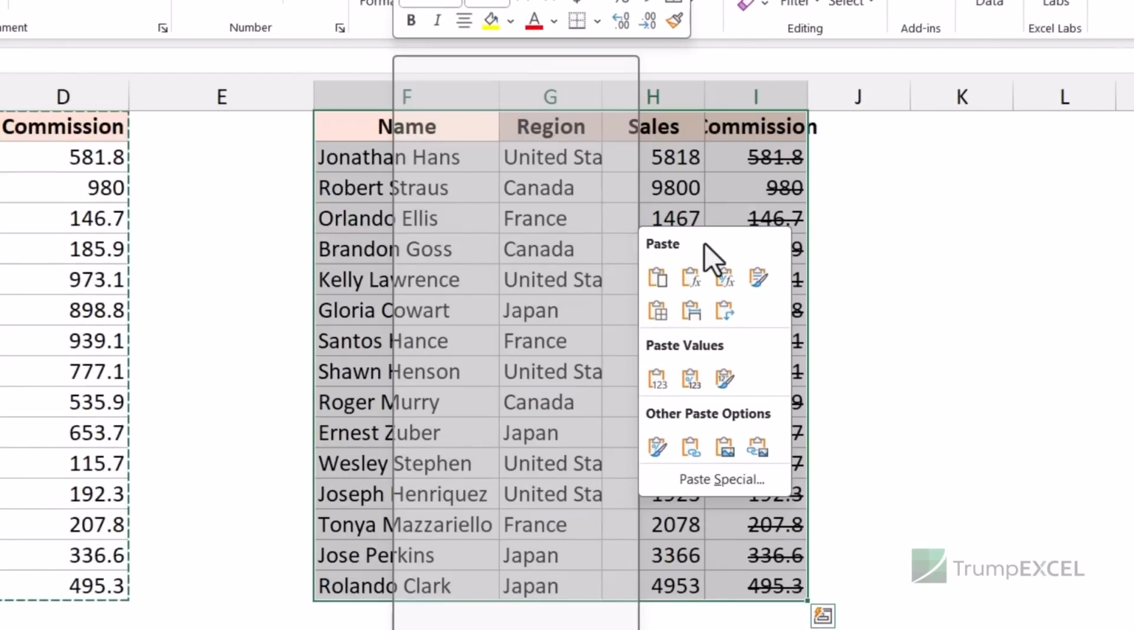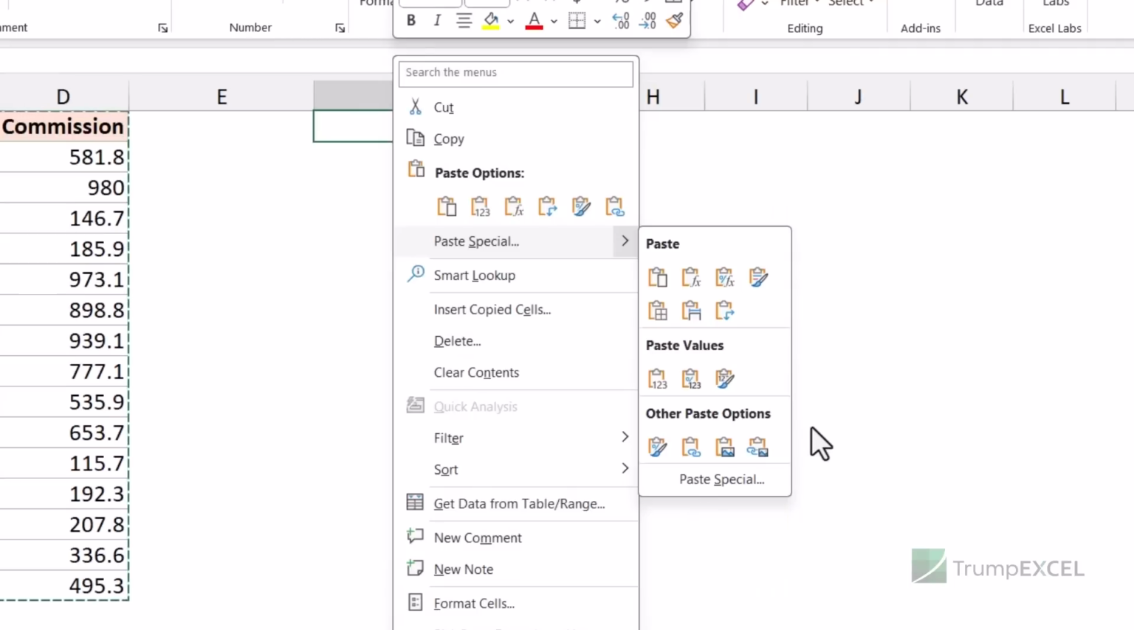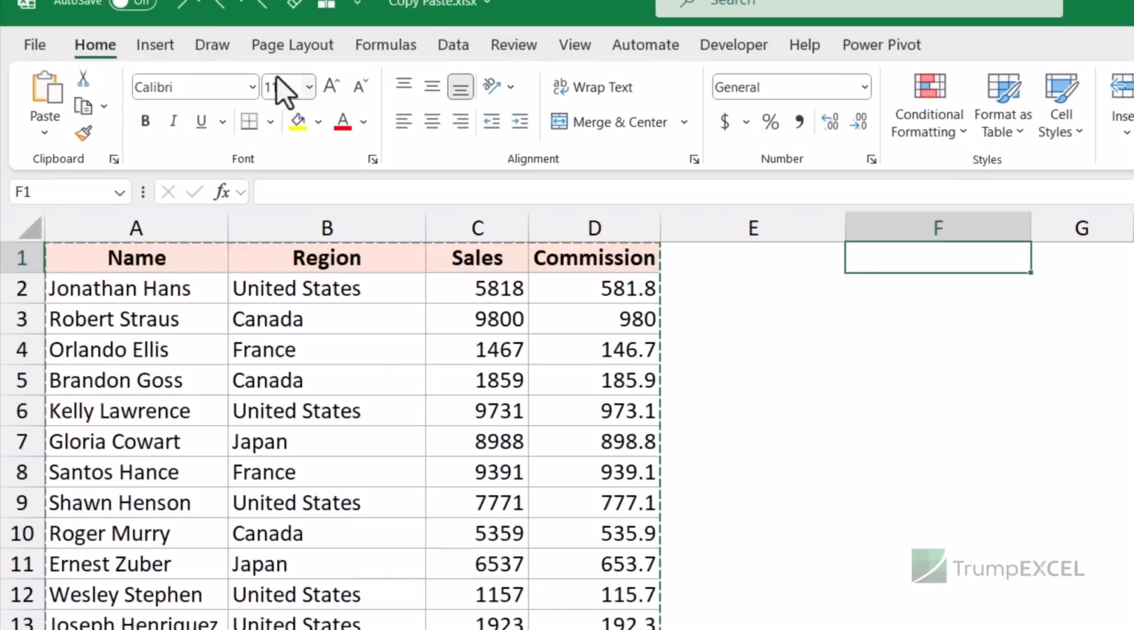So you can have all these options as icons. I prefer the Paste Special dialog box, but again, it's completely up to you. If you prefer this, you can use this option. And if you want to open the Paste Special dialog box, you can click on this. You can get the same thing by going to the Home tab, and here you have this paste option. If I click on this, it is going to simply paste the data.